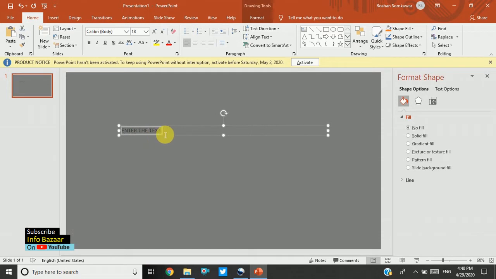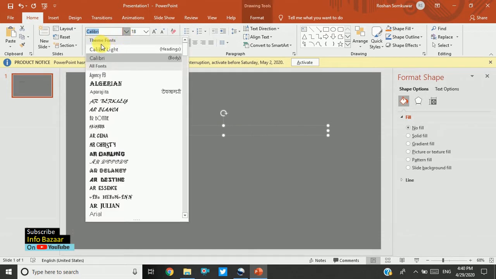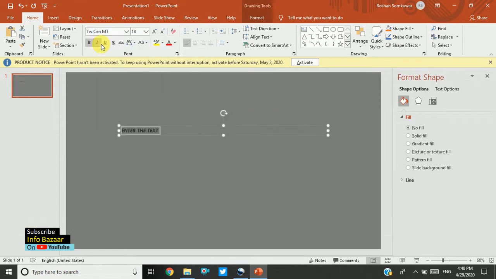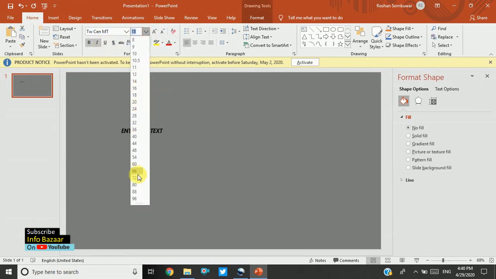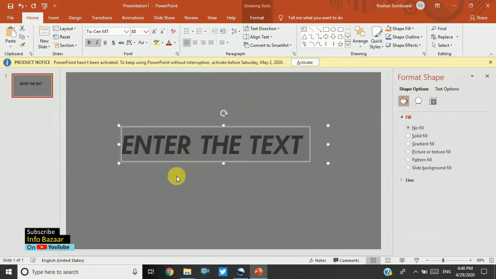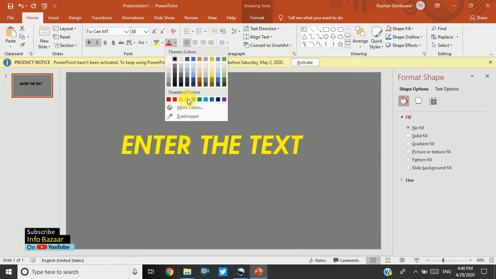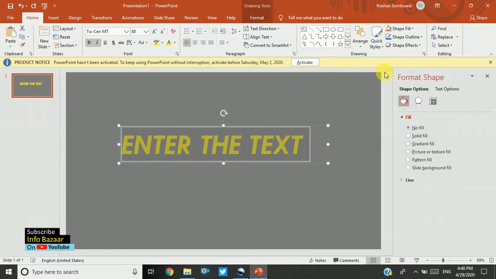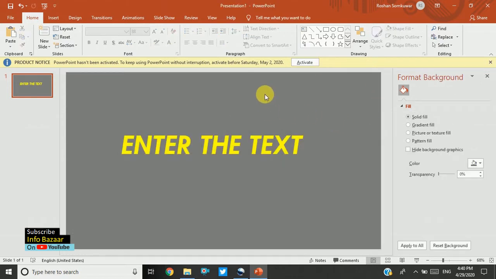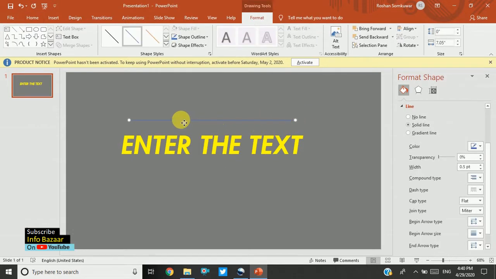Select the text, click on bold, italic and select the font TWCN matte. Also select the font size 88. Now next select the font color. Now select the shape line and adjust.